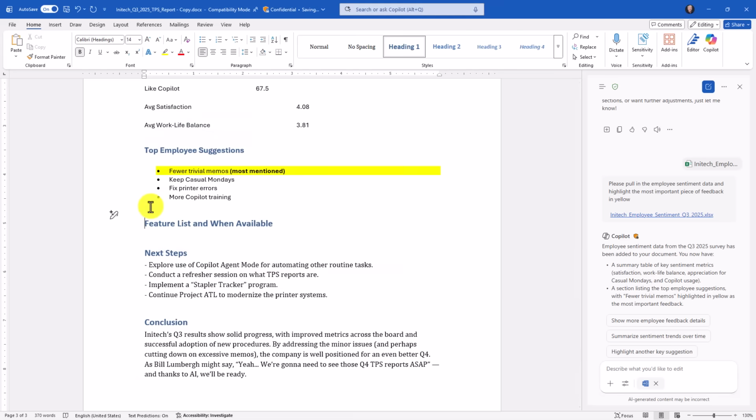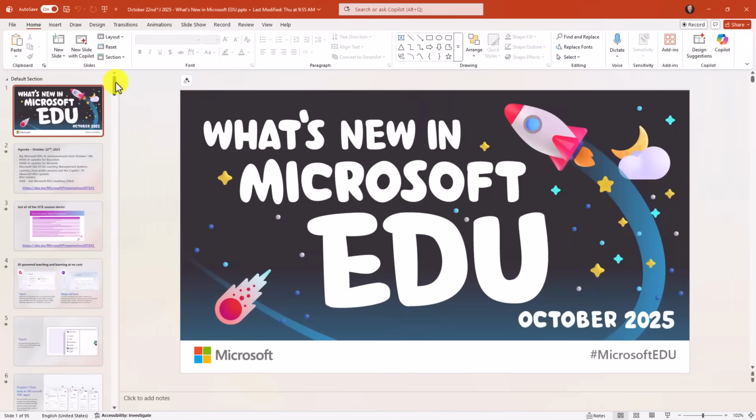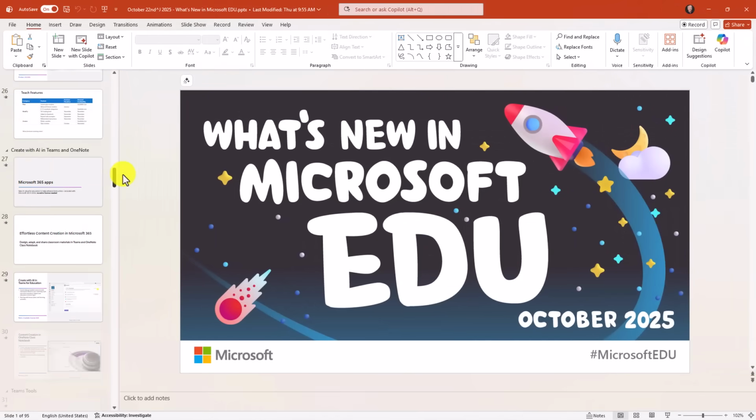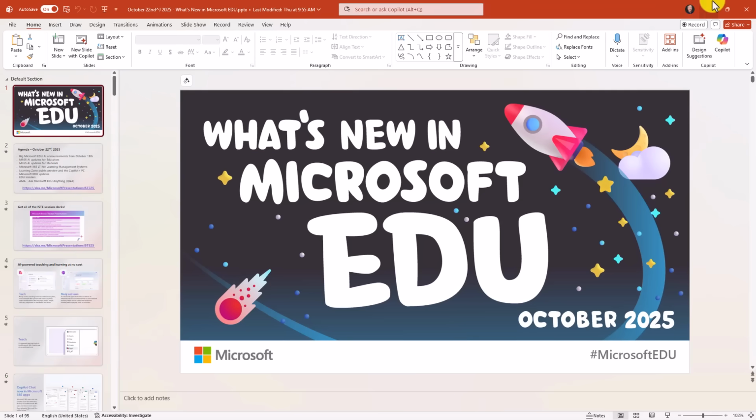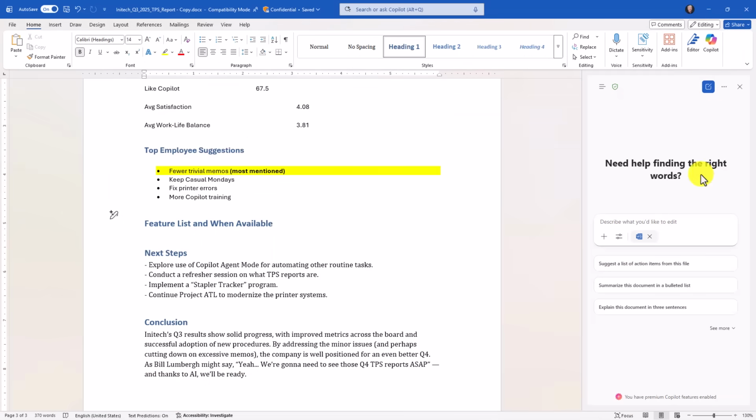Next up, I'm going to have it look at a big PowerPoint deck that has a bunch of slides with new features and when these things are available. So here is a really big deck with a ton of different features and slides, and I don't want to make a table based on this stuff in Word. It's going to take me forever. So let's go back into agent mode. Now I hit new chat, just start a new one to clean this up.